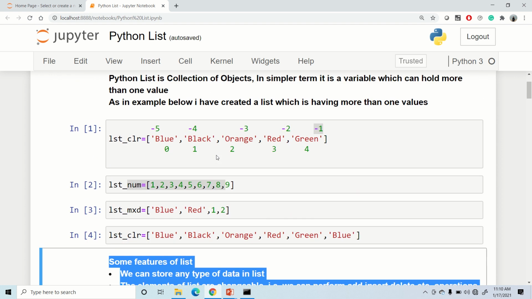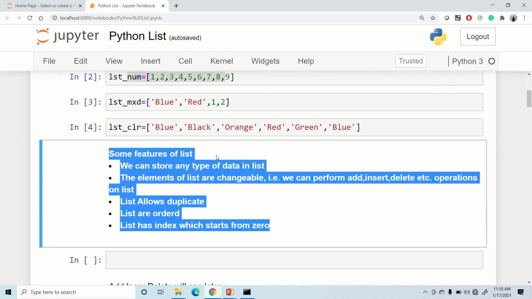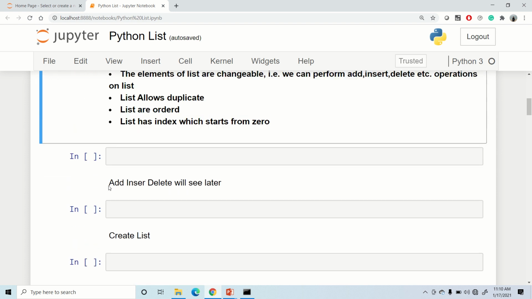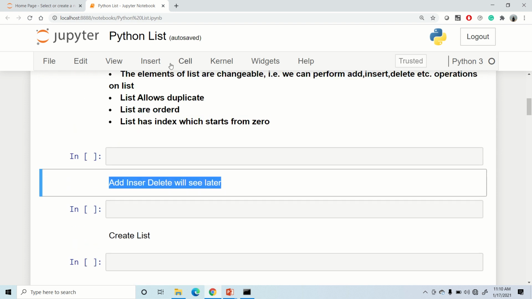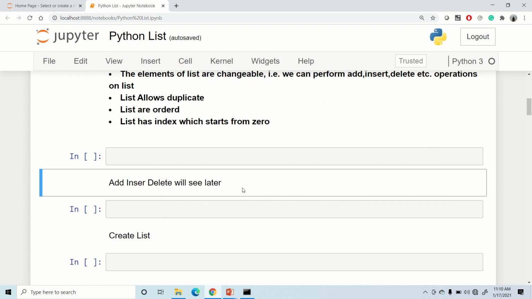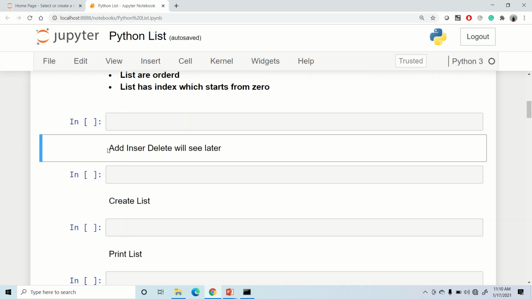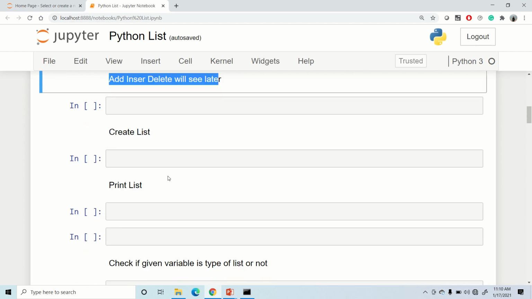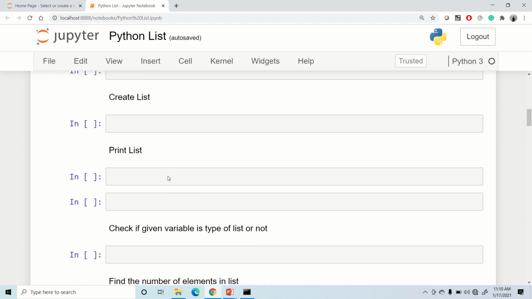Whatever contents you have seen are written here as markdown text. In case you don't know what markdown is, you can go to a cell and change the cell type to markdown to make it appear as a header to your code. All those contents are written here as markdown text, and we will see all the operations of the list one by one.